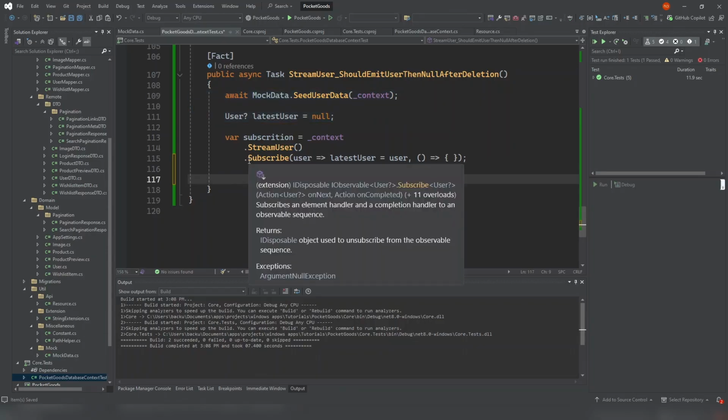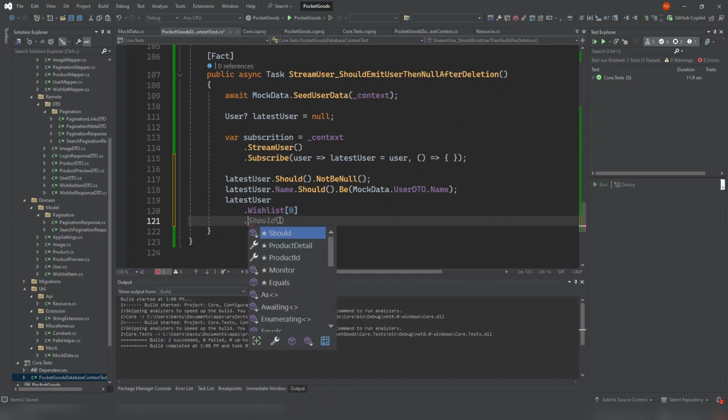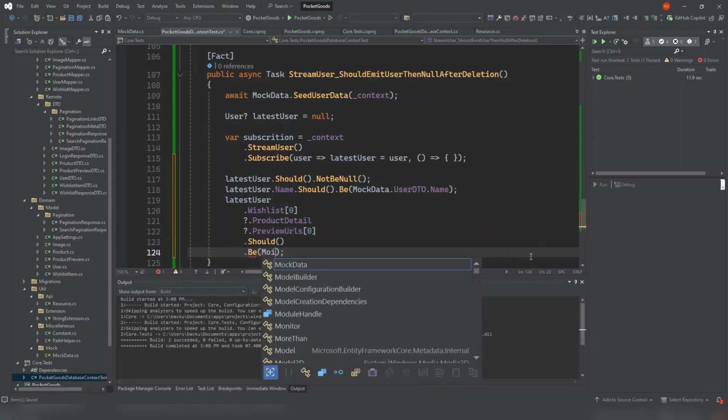We're gonna make sure that latest user is not null. Next, we're gonna make sure that the name of the user matches the name of the user under user DTO. And I would like to make sure that, for example, the first wishlist item matches the first wishlist item under the user DTO or mock data. This is the first element, which is nullable, by the way. We can access the product detail, which is nullable again, and preview URLs. Let's just take the first one. This whole thing should be exactly the same thing under the mock data.